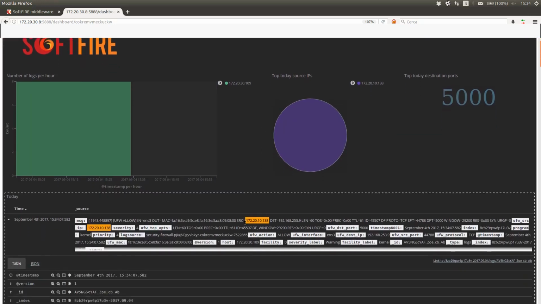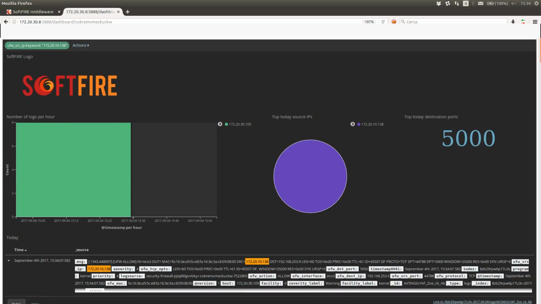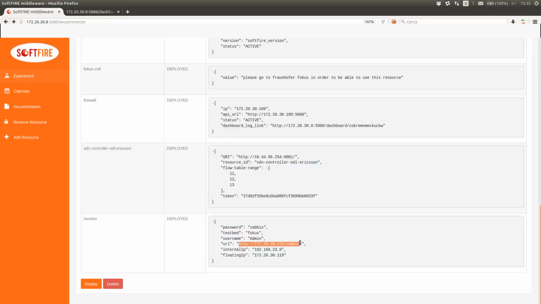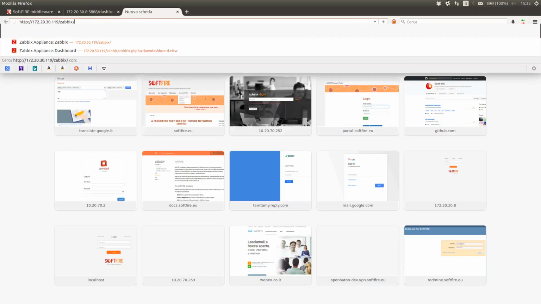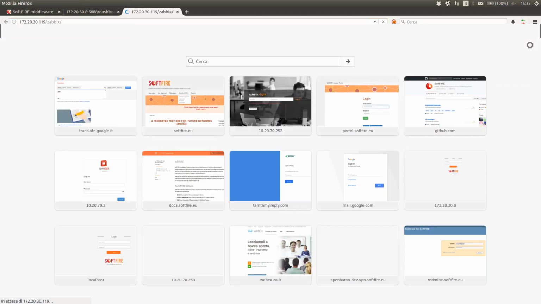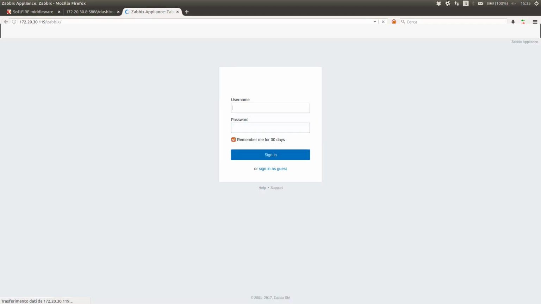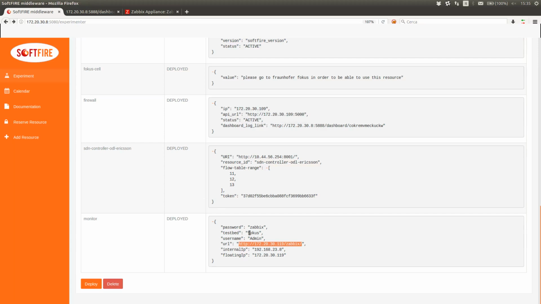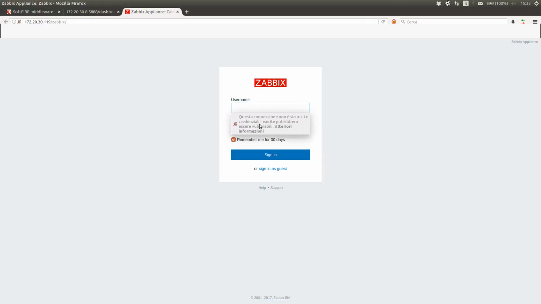Finally, I'll show you how to interact with the monitoring resource that deploys a Zabbix server. We take the URL and put it inside the browser. Then the login page of the dashboard is displayed. You can log in with admin Zabbix username and password, and this server is completely for you, so you can decide to configure it as you prefer.